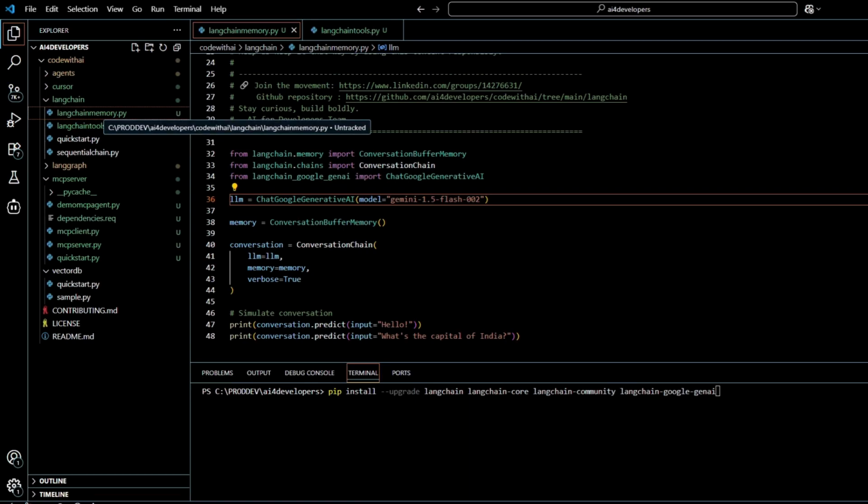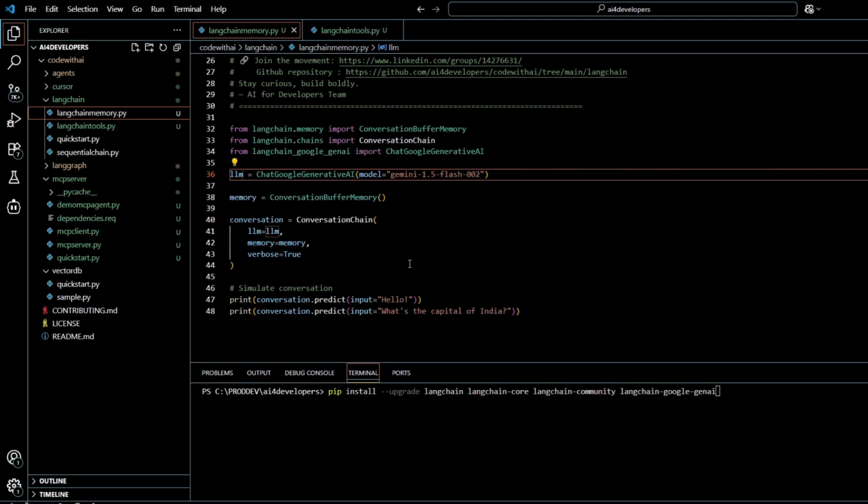In order to do this, very first, we are initializing the LLM. We are using again here the Gemini 1.5/002 model. You can use any other Gemini model from Google, as well as any other model from OpenAI, but you need to install the separate integration package for LangChain for OpenAI. Once you initialize the LLM, then you need to create a memory buffer and pass this memory buffer to the conversation chain.